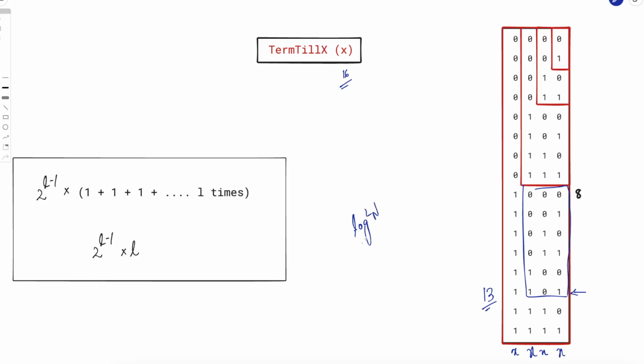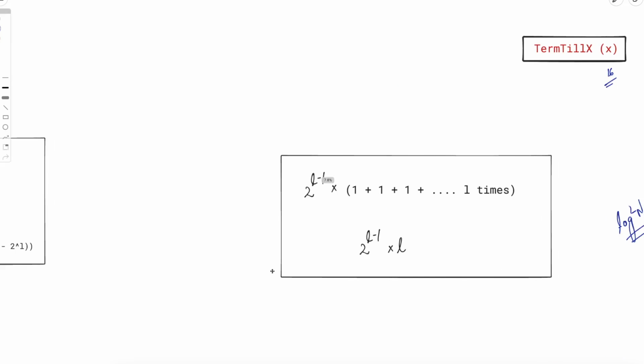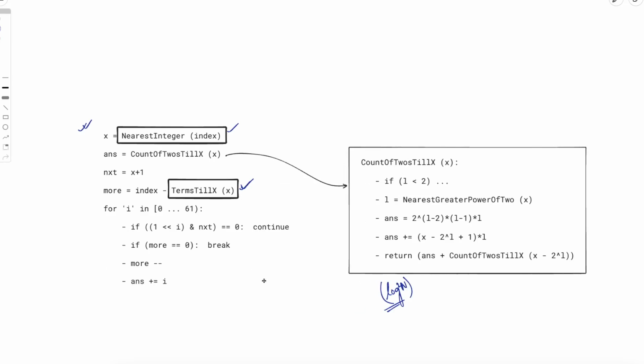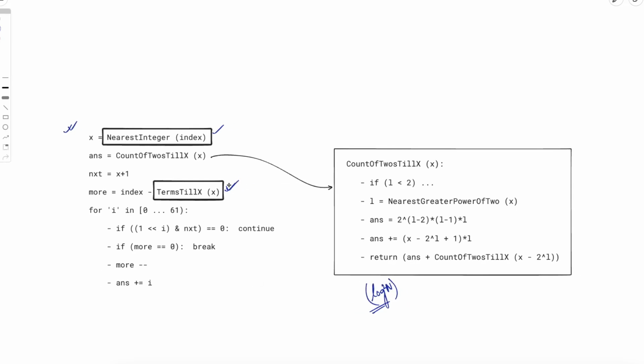I'm not showing you the pseudo code for this because I want you to code this by yourself. So for now, what we have done is we have solved terms till x in log square n as well, and this is already log square n. Now what is remaining is nearest integer.